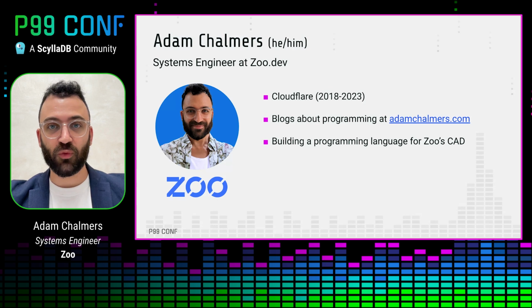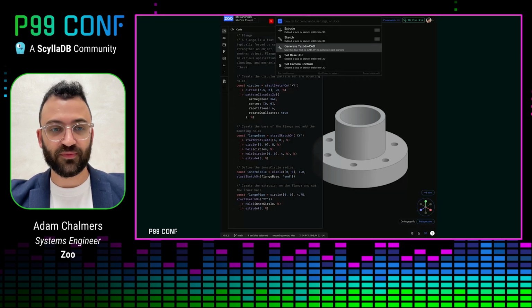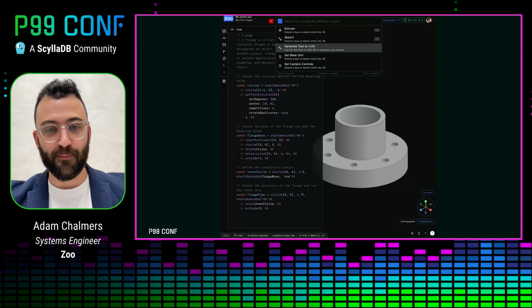So what is zoo.dev? Well, we're making a CAD app that looks kind of like this. It's got a code editor on the left. It's got a GUI mouse-driven editor on the right with visuals. You can use a command palette that drops down. You can spin the view around and edit it either with code or with your mouse and keyboard. And this is all streaming the visuals from the cloud.